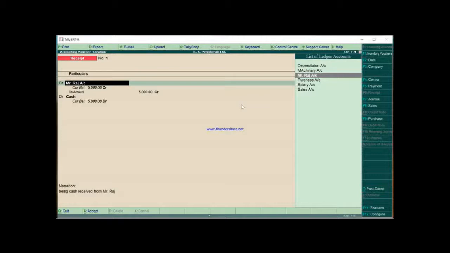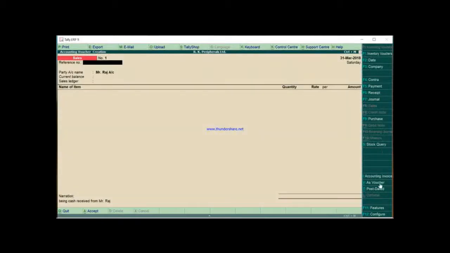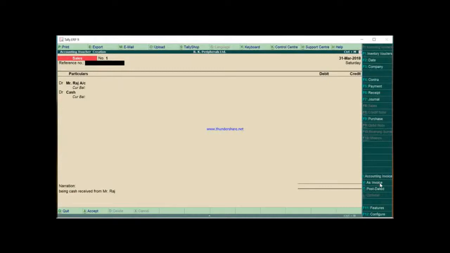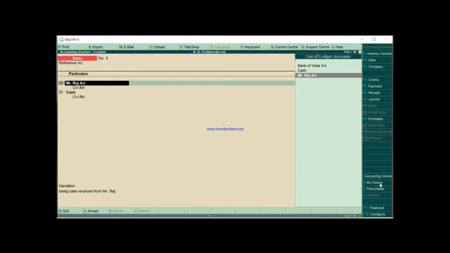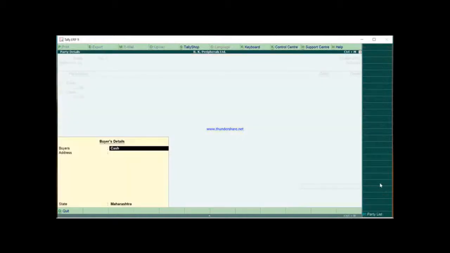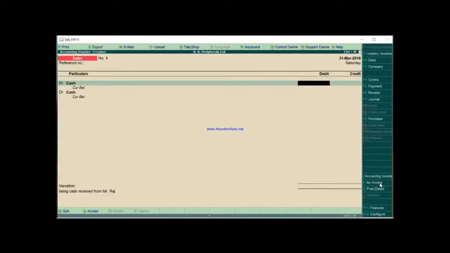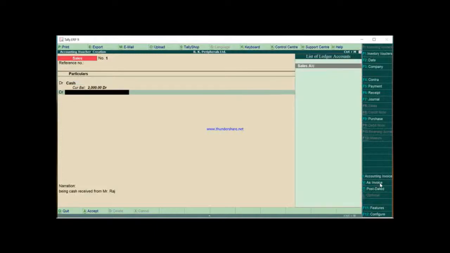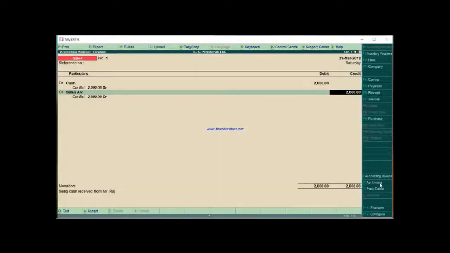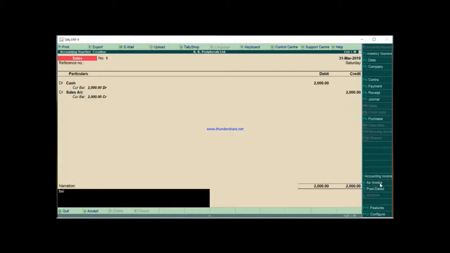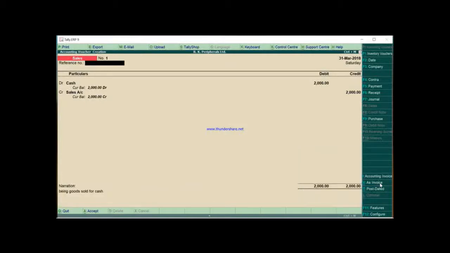Now the third entry, sold goods for cash. For the sold goods for cash, select the sales voucher. So here which account is debited? Cash account is debited of rupees 2,000 and credited to sales account of rupees 2,000. In the narration, being goods sold for cash. Okay, so this is your third entry.